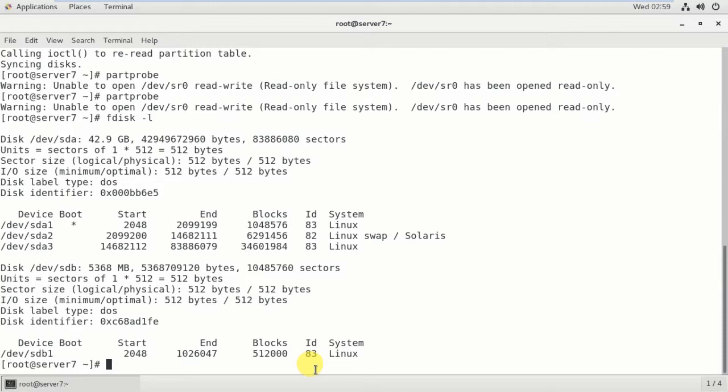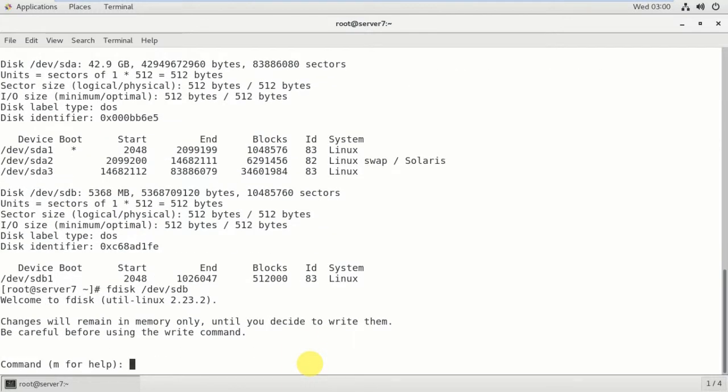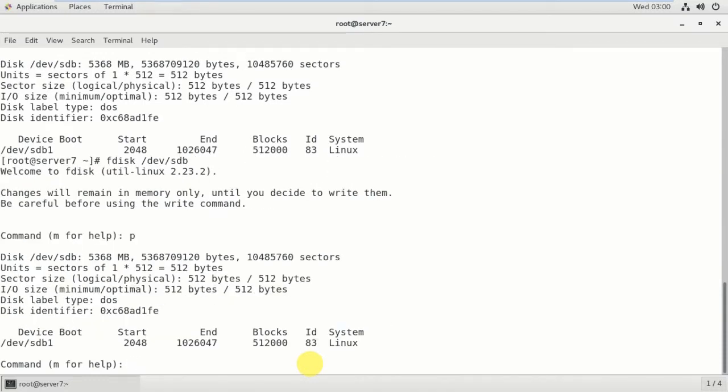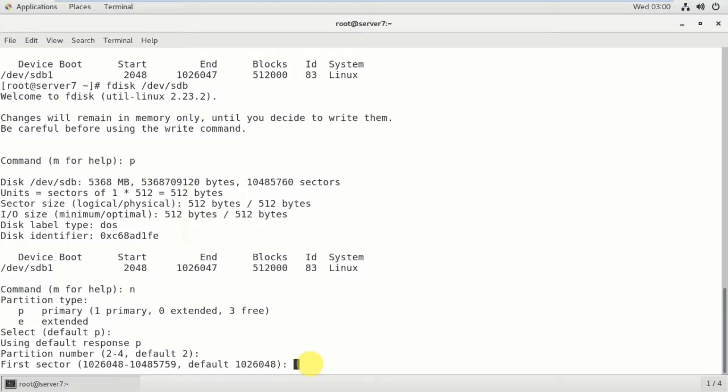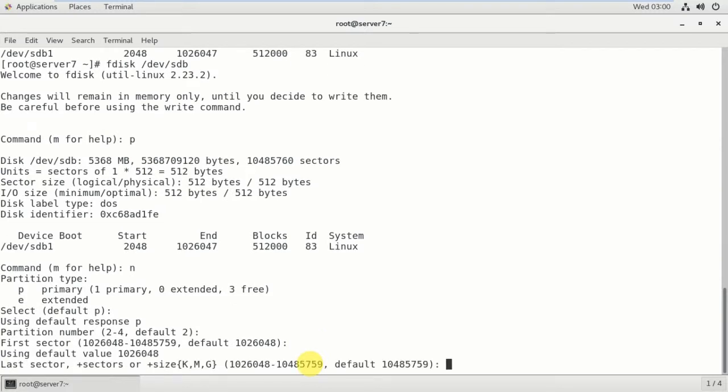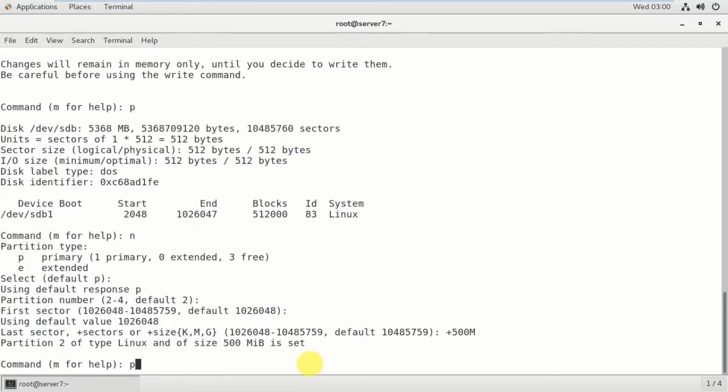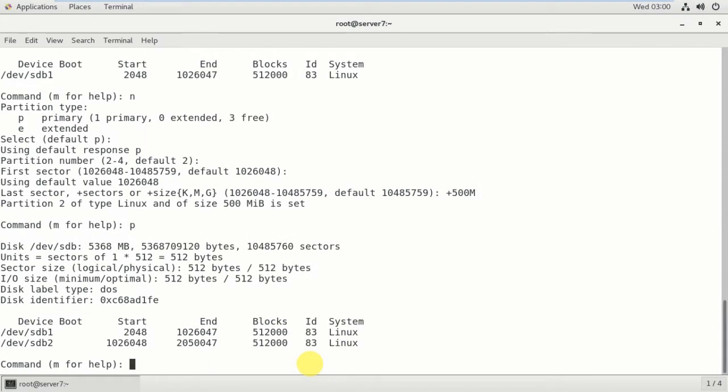So next, create one more partition. fdisk /dev/sdb, and n for new partition. Default primary partition, and the partition number by default it will take 2. The first sector is empty and for the second sector I have to give 500 MB, plus 500M, enter, press P. So two partitions are created.